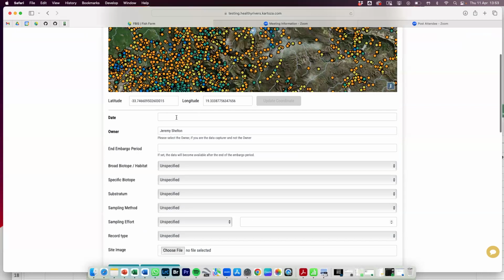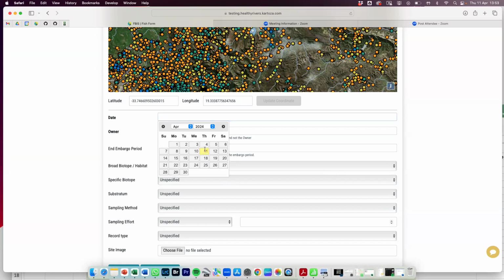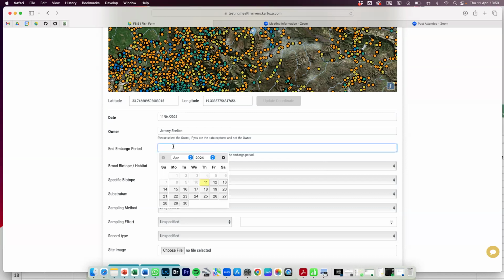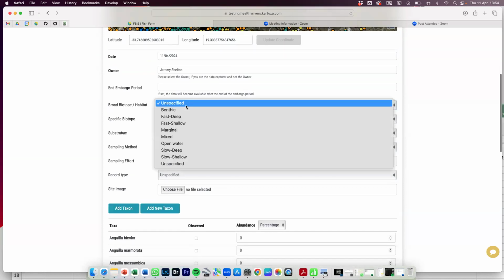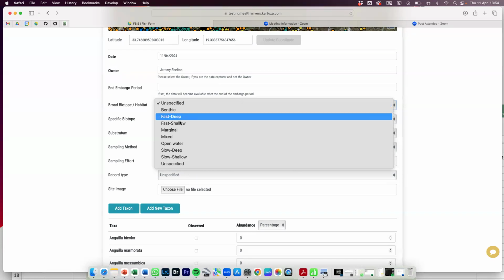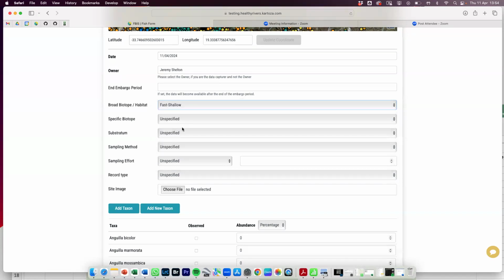The latitude and longitude are automatically populated, and then you basically have a form that allows you to fill in different kinds of information about the sampling that you did. When it was done, if you want to add an embargo period on the data, and then information about the different habitats that were sampled. These are standard, whether it's for fish or invertebrates or amphibians. We've included on FBIS the standard measures that are done when doing these kinds of surveys. So everything from substrate to biotope.